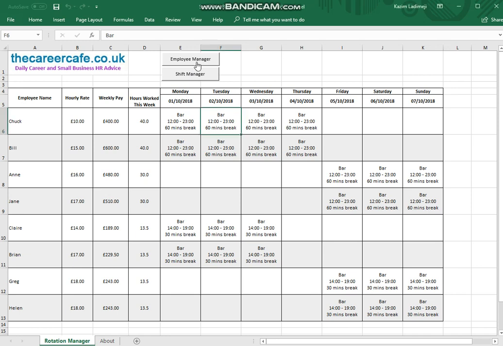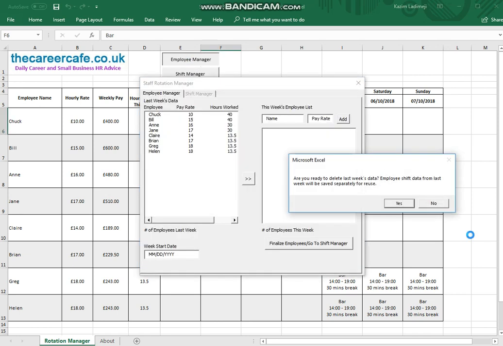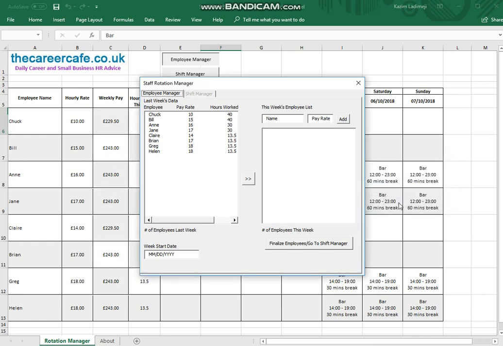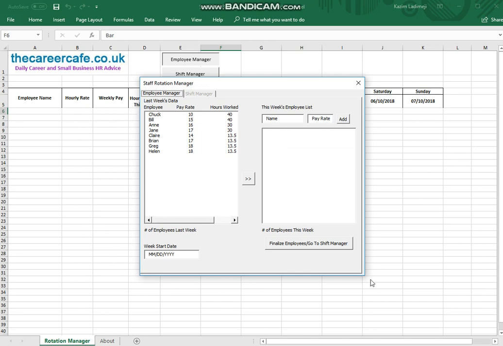The first thing you do is go to the employee manager, click on this here, and it'll ask you, are you ready to delete last week's data? Employee shift data from last week will be saved separately for reuse. So to start your new shift, you're wiping all the old data from the schedule. You can see from behind it's all gone blank. Now you're going to repopulate and do your schedule for this week. The first thing you'll do is put in the date, 1st of the 10th, 2018.